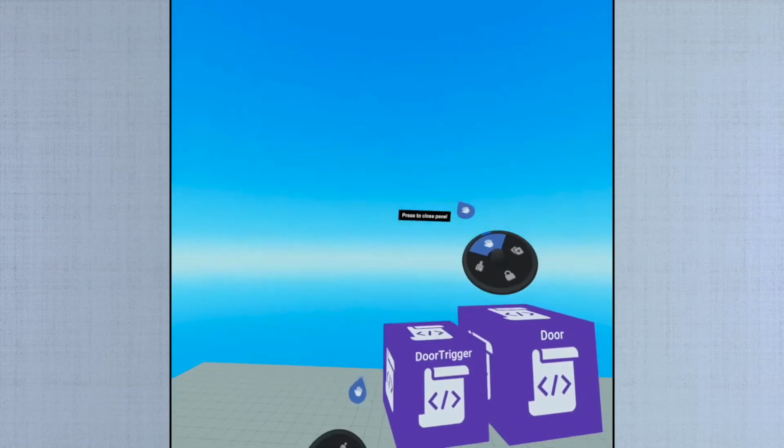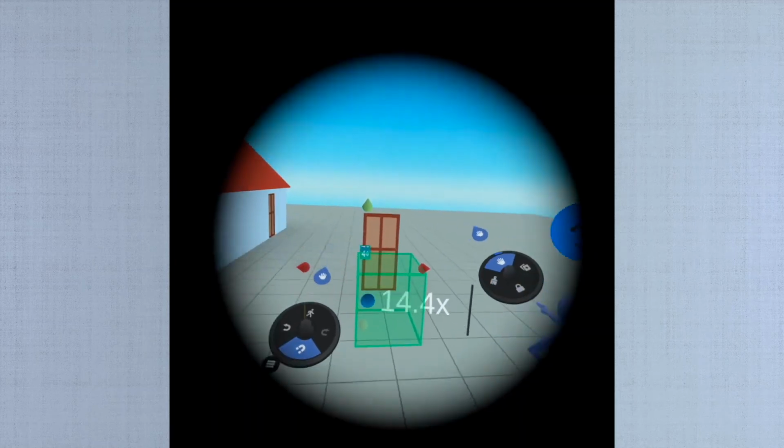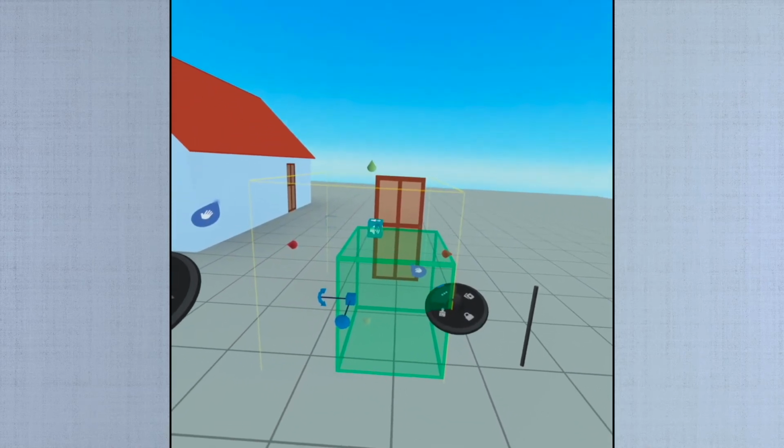And this is okay because triggers cannot recognize players and objects at the same time. So the trigger recognizes players or the trigger recognizes objects.